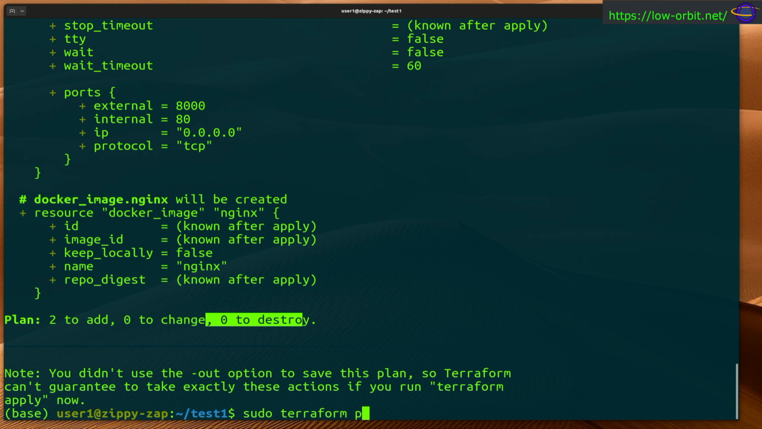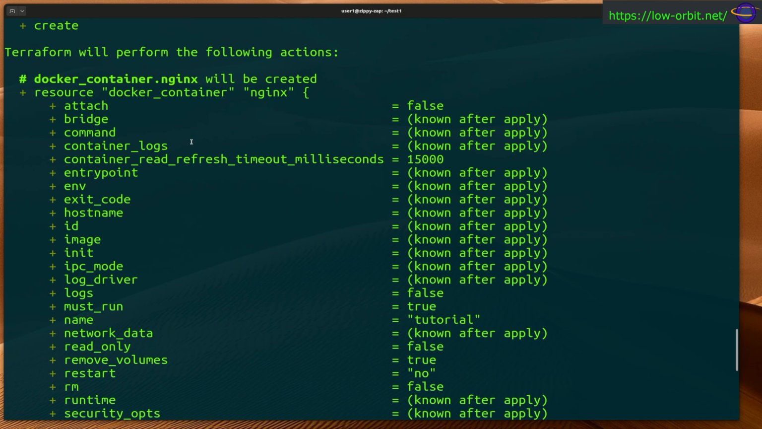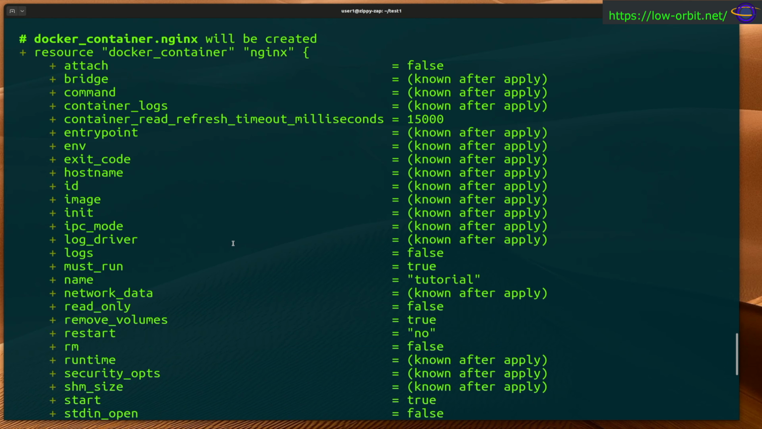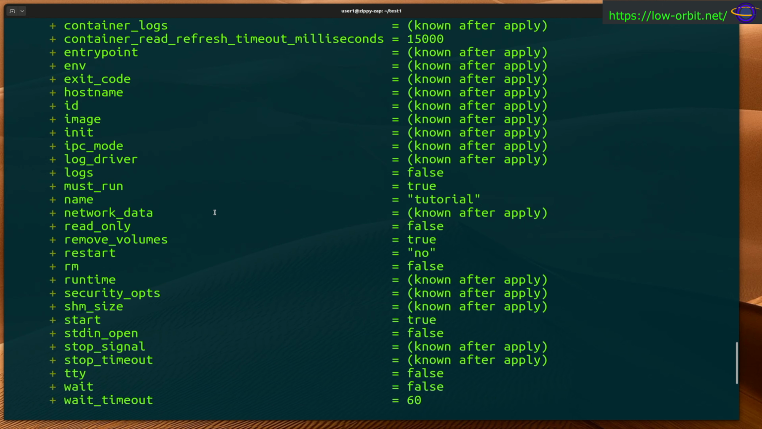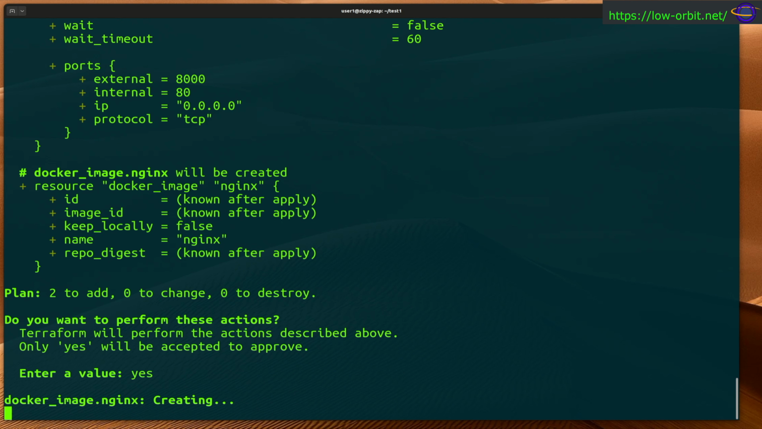So after terraform plan, we're going to say terraform apply. And this does the same thing. Again, it gives you some output telling you what is going to be applied, what changes are going to be made. And down here, it makes you confirm. If you want to continue, you have to type yes. Hit enter. It's going to go ahead and make those changes.